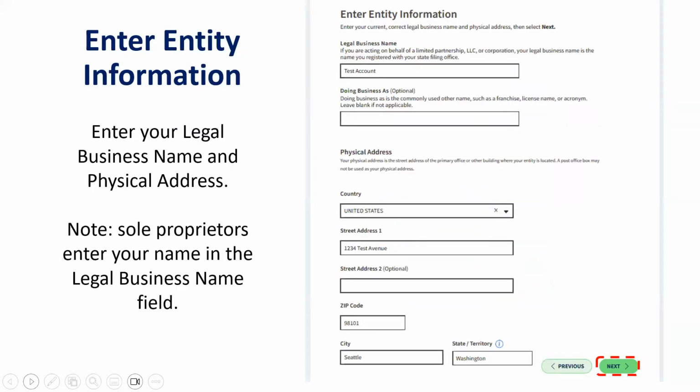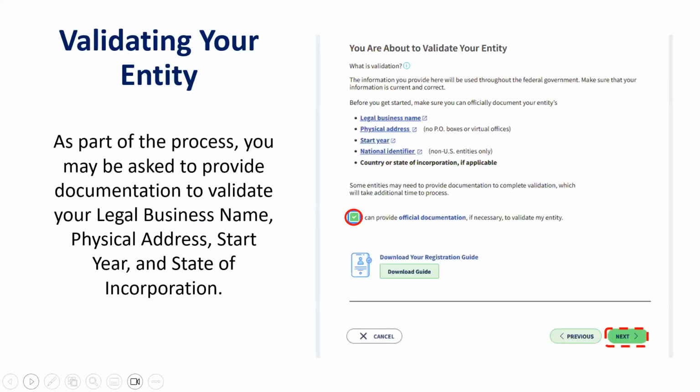You'll now have an opportunity to enter your organization's legal business name and address. If you are a sole proprietor, enter your first and last name in the legal business name field. Hit Next. There will be a slight delay while the system searches for a match for your information.